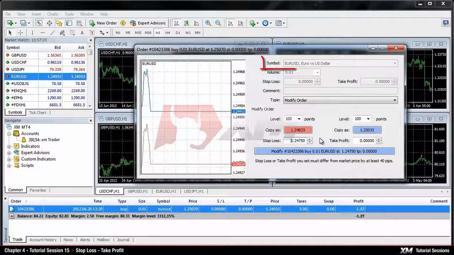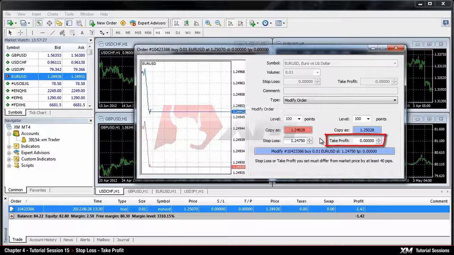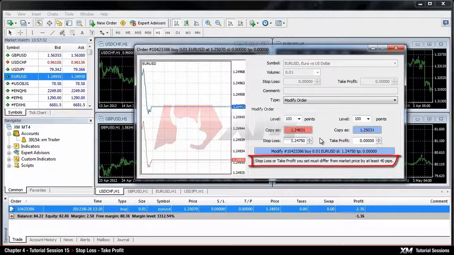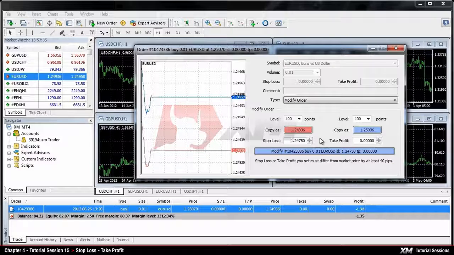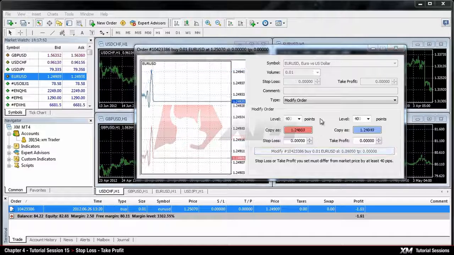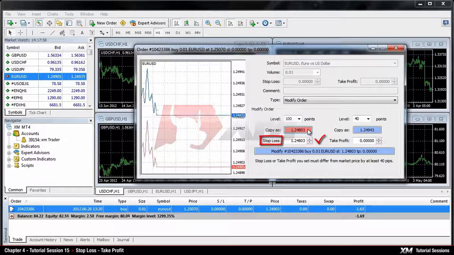For example, for the Euro-US dollar pair, the Stop Loss and/or Take Profit value must be at a distance of at least 40 points from the bid price now and/or the ask price now. This means the Take Profit and/or Stop Loss values are calculated according to the current bid or ask prices, not the opening price. In case you change the level points to 100 and click the Copy button, the value will get copied into the Stop Loss box.